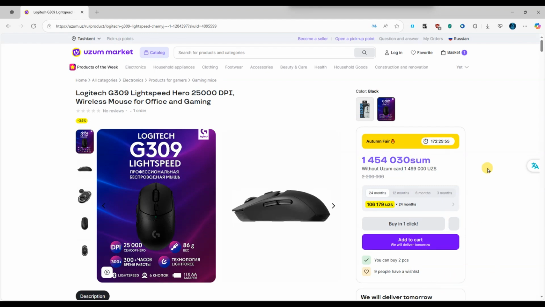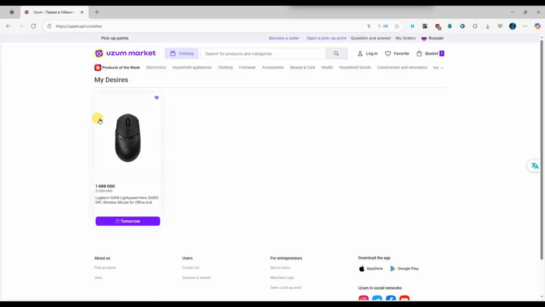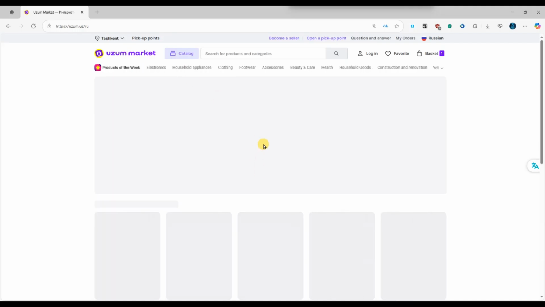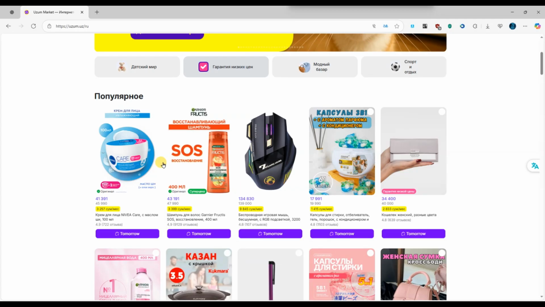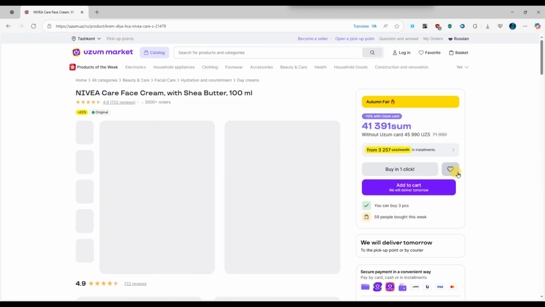You can access your wishlist anytime by clicking on the favorite section. From there, you can review saved items, compare products or add them to your cart for purchase. Saving items to your wishlist helps you organize your shopping and keeps track of products you are interested in. Now you know how to save items to wishlist in Uzum Market.